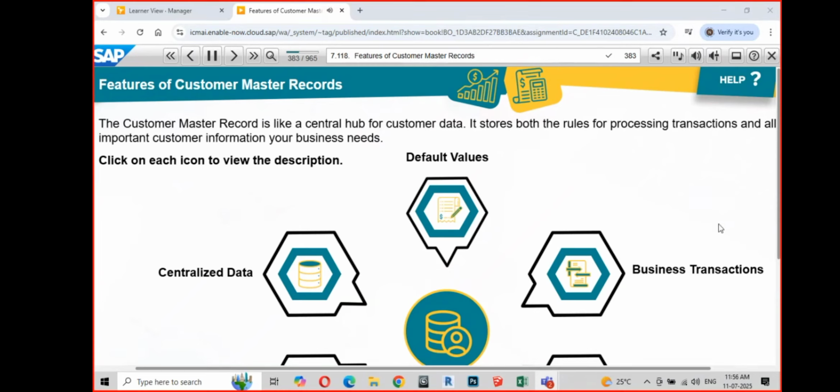Transactions for working with master records. For communication with the customer. For the sales department. Click on each icon to view the description.